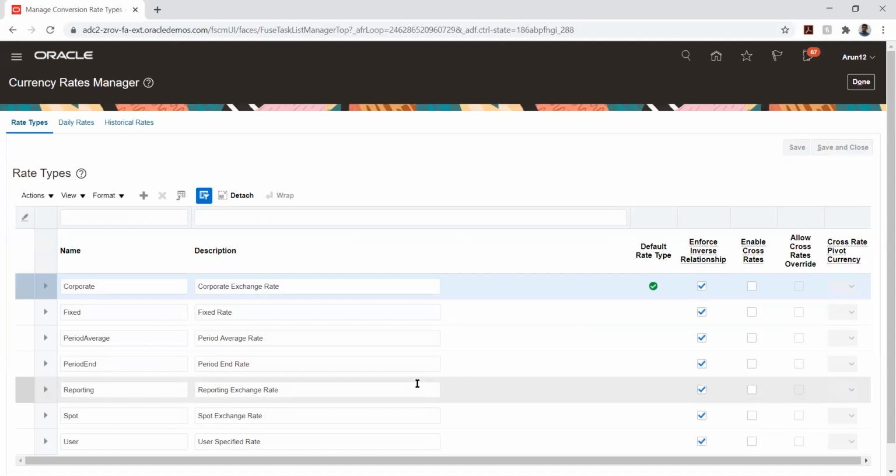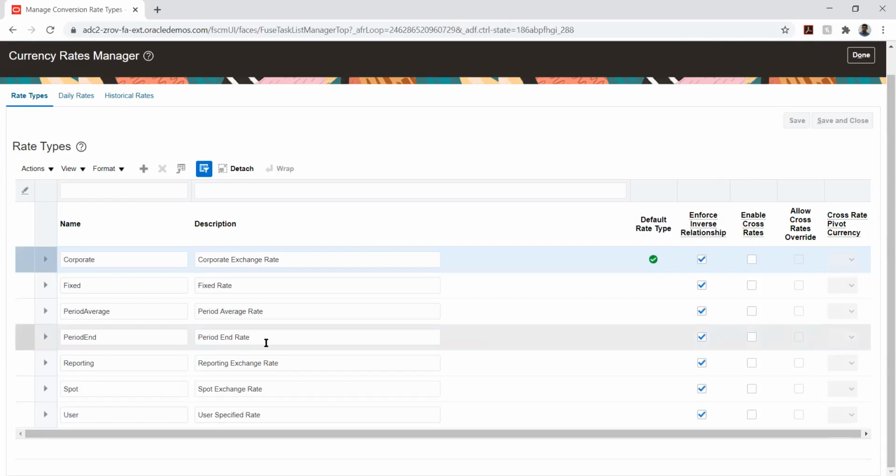So we'll start. In the last class we saw the normal journal entry and how to create it. Now we will see the steps involved in creating a foreign currency transaction. The first step is to create a rate type. Here we have two options: either create a new one or use the existing rate types.